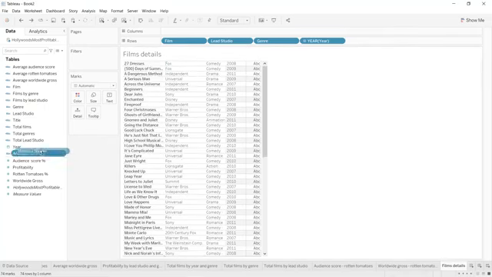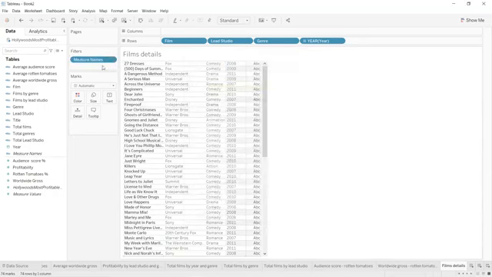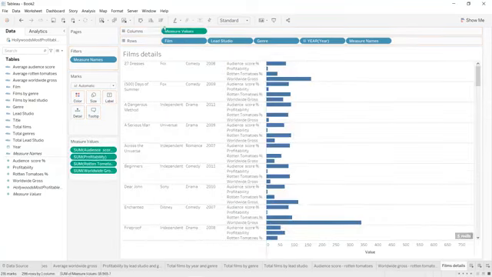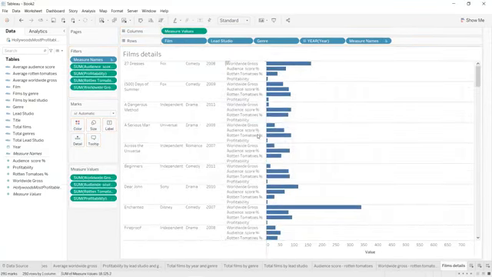We drag and drop measure names into filter, and we select audience score, profitability, Rotten Tomatoes, and worldwide gross. Apply OK. We press Ctrl key and we drag and drop measure names into rows, and we drag and drop measure values into the columns. We can sort our values. We click on 5 nulls and filter data.